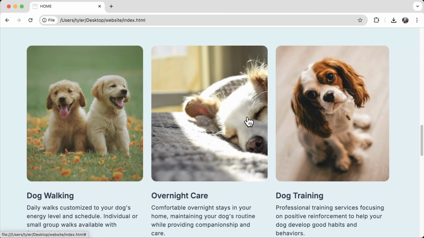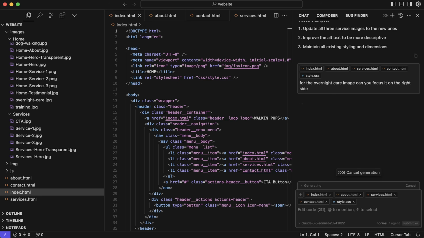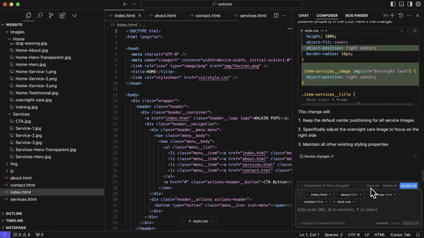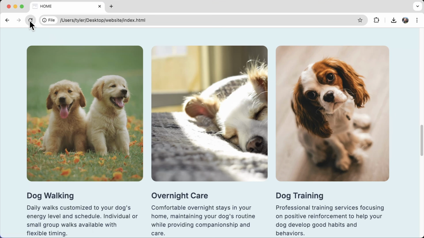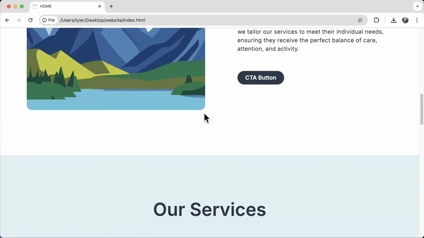But maybe for the overnight care, this guy isn't in the center, so maybe we can change that. Let's open up Cursor again, and let's say something like this. For the overnight care image, can you focus it on the right side, and press enter, see if it knows what I'm talking about, because right now it's too far left. It's actually in the center, but just the image is weird. And then we can press accept all, and we can go back to this and refresh, and bam, he's in the center. It also moved this one, which is not what I wanted, but we can of course tell it to move that one back. But this is looking super great.